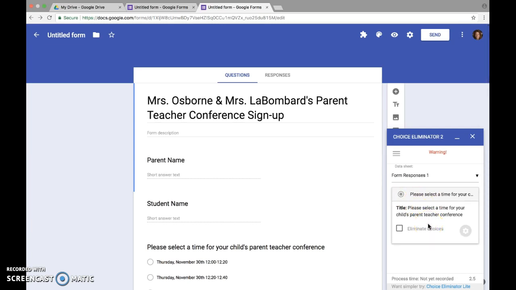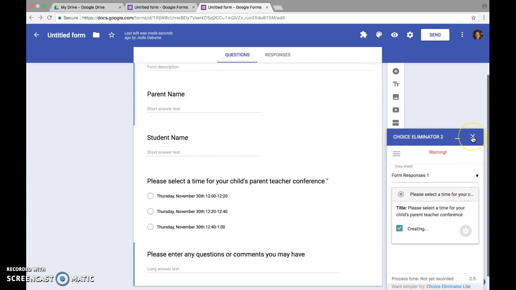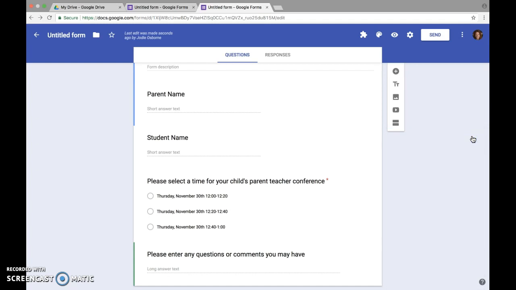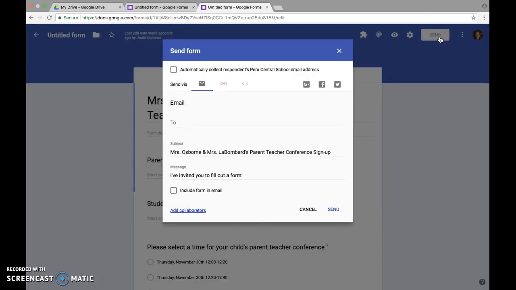Please select the time frame for your child's parent conference. I'm telling it that that's the area on the form that I want choices to be eliminated. Select the box, and we're good to go. So now, if I'm ready to send this out to families, I would click Send. And then you have all these different options.